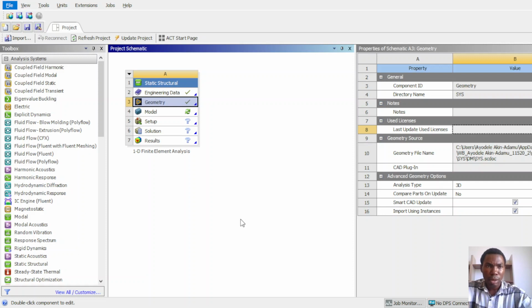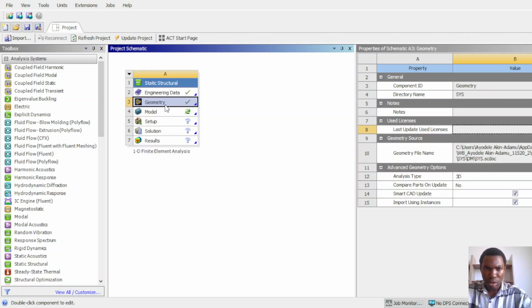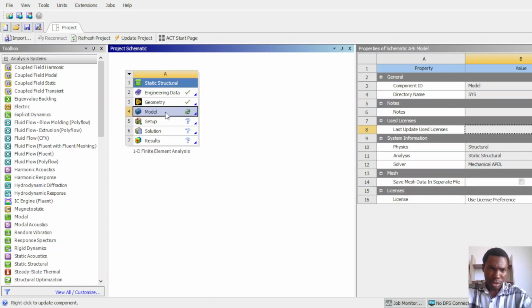Now we are back at the workbench work environment, and we are done with defining the engineering data. We are done with defining the geometry in the SpaceClaim working environment. Now we need to define our model in another work environment called the mechanical work environment. So you either double click on this model button here, or you right click on it. I'm going to double click on it to open it. This will load the mechanical work environment. You can see it starting mechanical here. This can sometimes take like a minute to load.